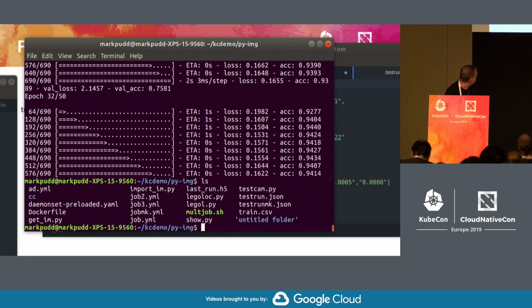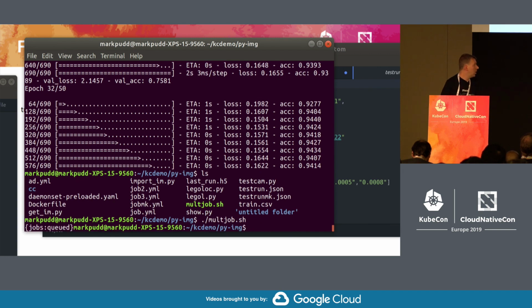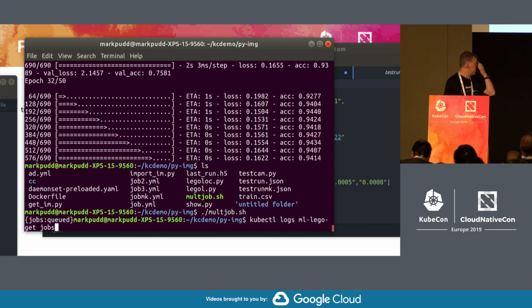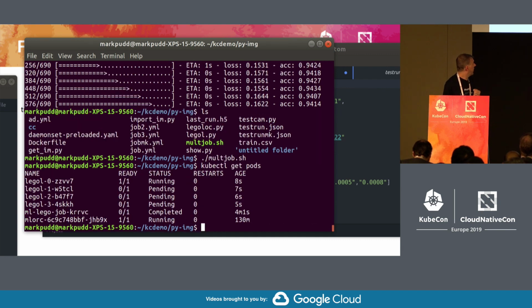So I've got a little script to run actually, which is that multi-job. Okay, so once this is running, you can see the jobs will spin up. So we can see if we look at the pods now, you'll see that there's basically 4 jobs run up for each of those different things that it's going to run.